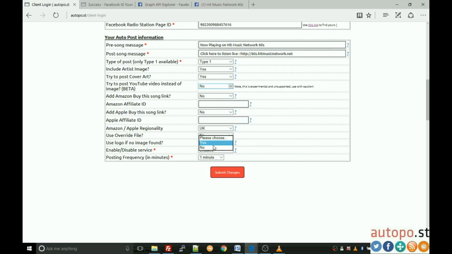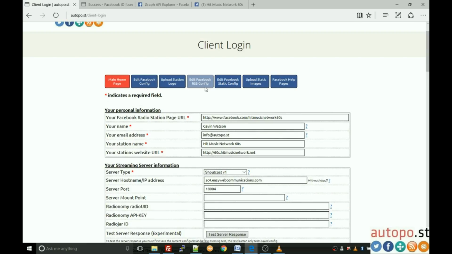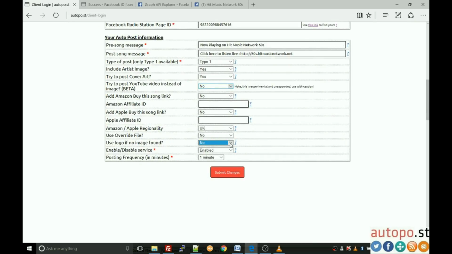I'm going to select no here, which will change the behavior, and it will make it just post a text version of the now playing song. Now, if you wanted to use that, you simply go to here, upload station logo, upload your logo, and then select this to yes, and it will use the logo if we cannot find an image.